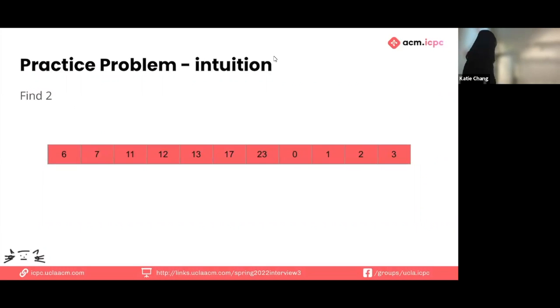a visual example first, right? This looks the same, but we have 6, 7, 11, 12, 13, 17, 23, and then 0, 1, 2, 3. What's going to happen is we can walk through it using normal binary search first, and then build our intuition from there. So what if we find the first middle point? That's 17, right? But the thing is, we want to find 2. Normally, if we want to find 2, we just go to our left, because 17 is greater than 2, so we can just go there.